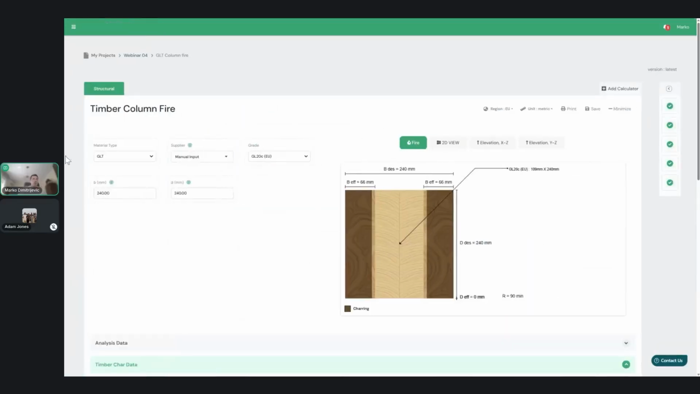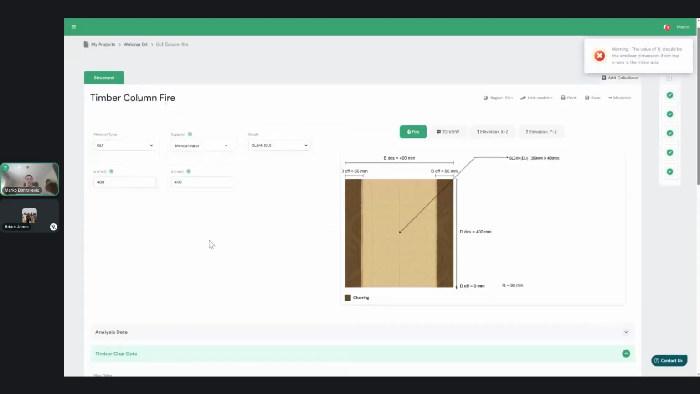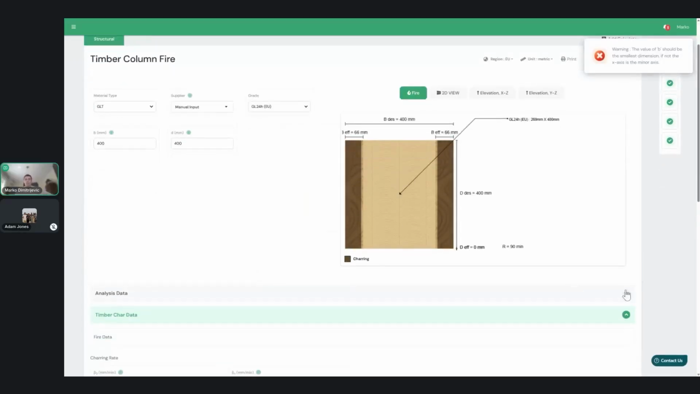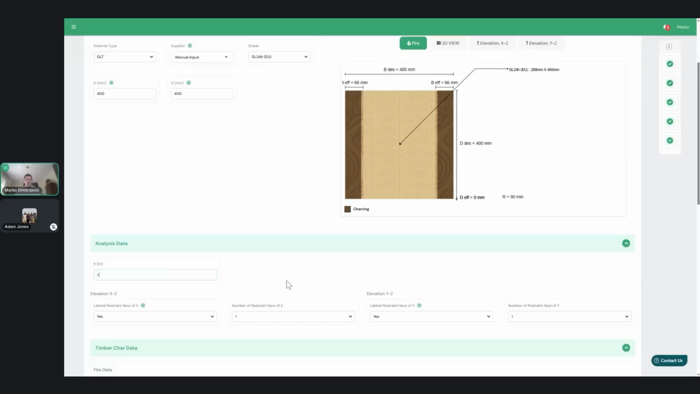So here we have GLT is selected for material. We can choose between suppliers, but we can also go with manual input. So here we're going to select GL24H. For a cross section, I'm going to type in 400 by 400 as we have in our example. First thing to note here, we're going to input the height of column. So we have 4 meters.